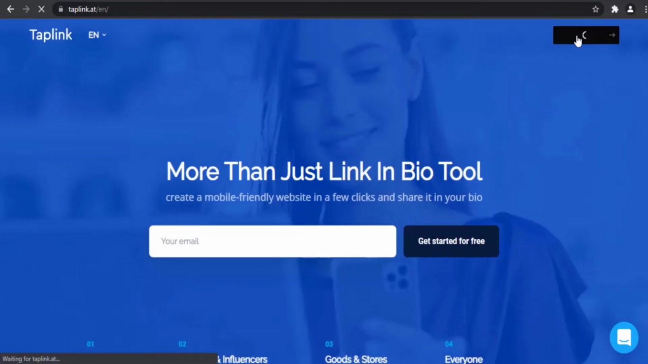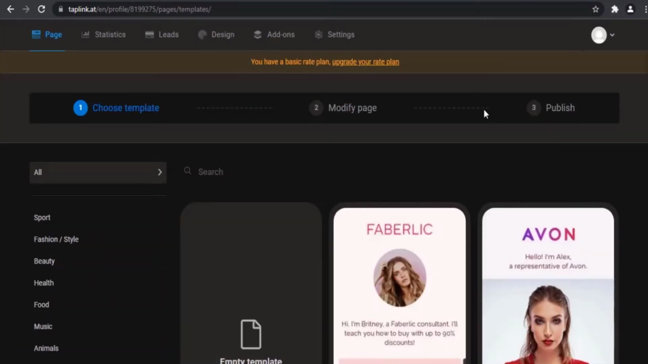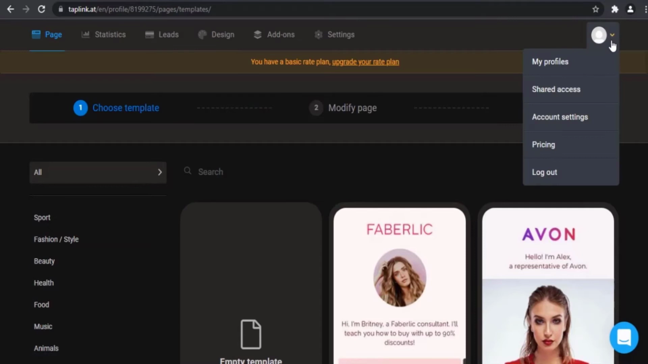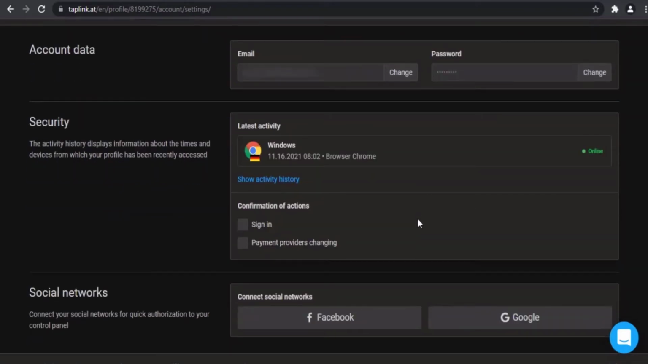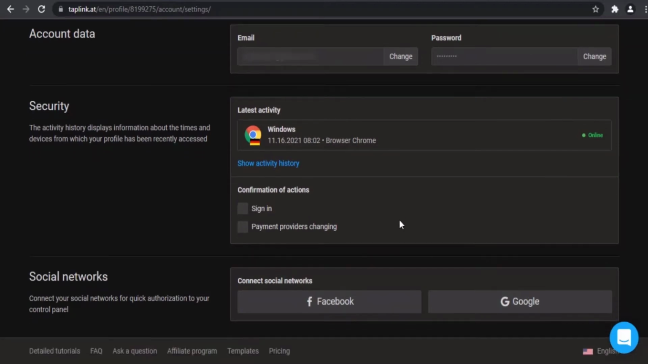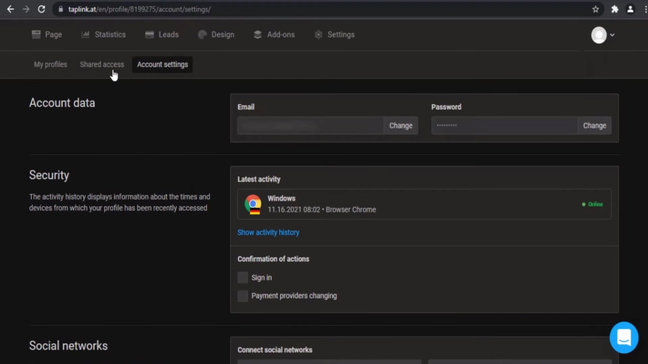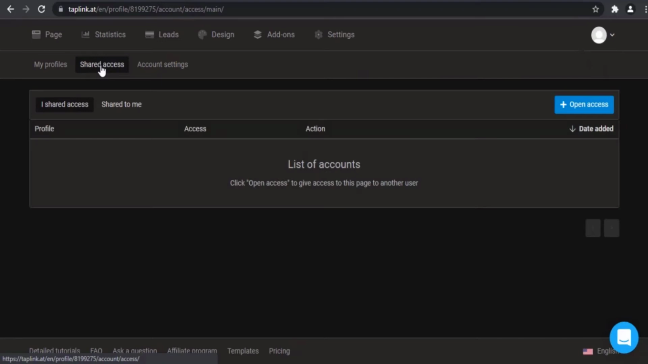I sign into my account. After you have signed up, this is your account setting. Here you can see your email, your password, your security section, and your social network sections. You can connect your Facebook or Google account to Taplink. This is share access that you can access from here or here.